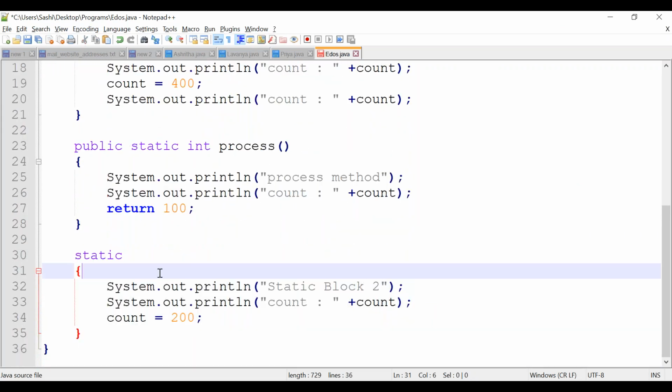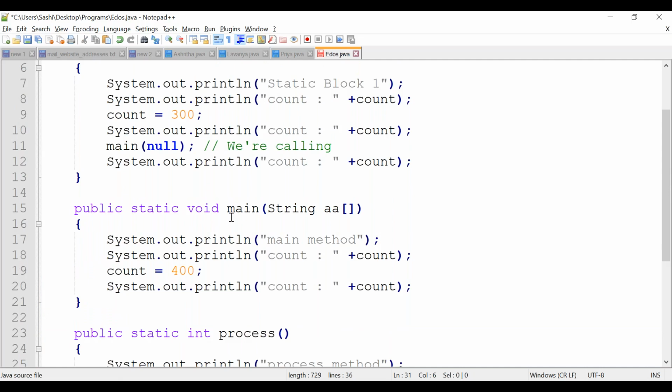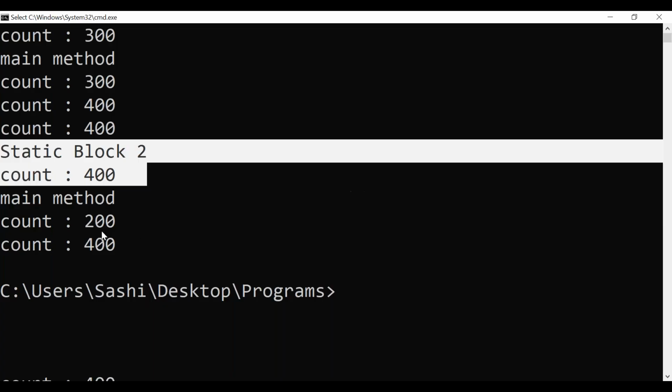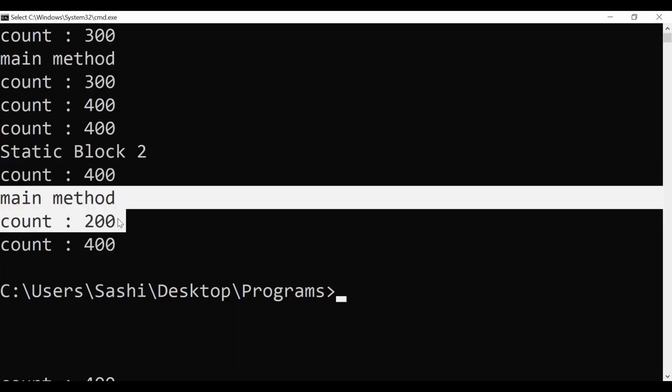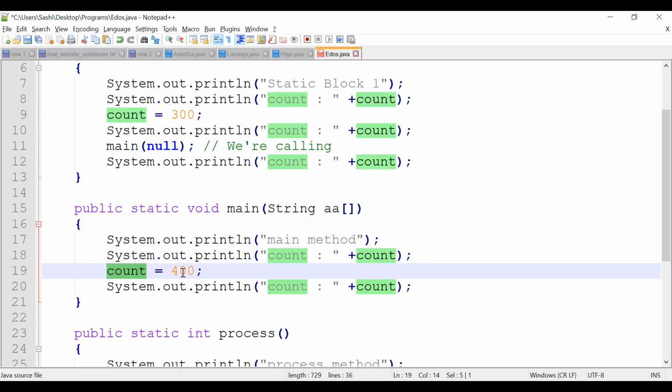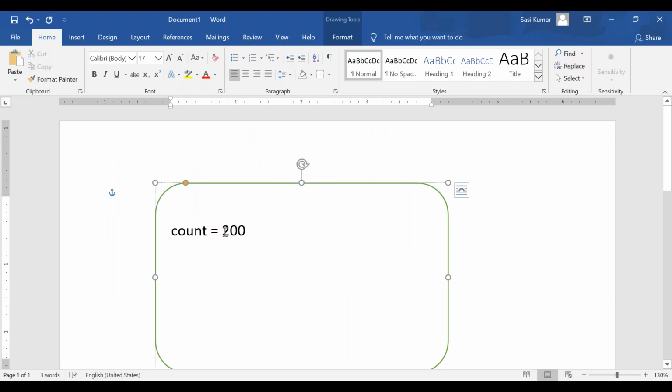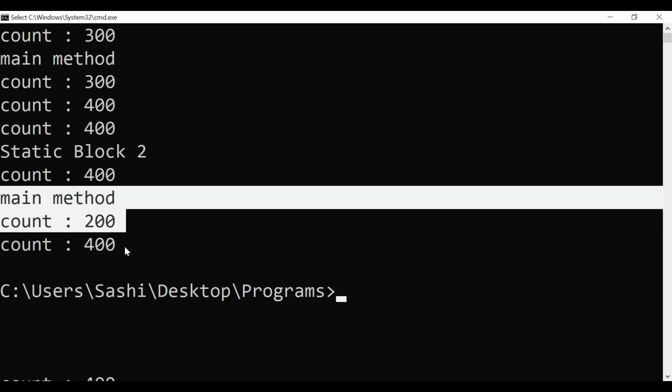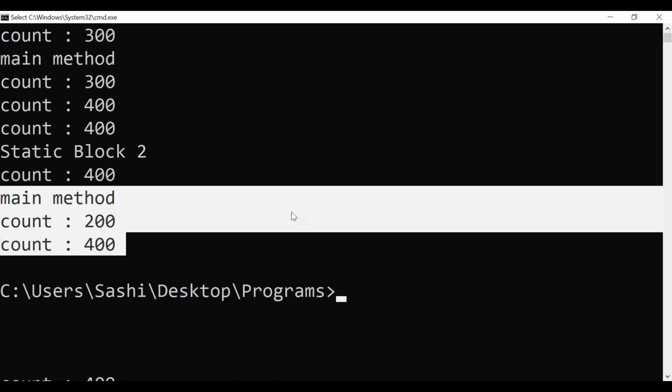Then there is no other static block. Once it is done, JVM calls the main method. Now who is calling the main method? JVM calls the main method, so we are getting the output main method. Then what is the count value? Current count value is 200. Listen. Main method current count value is 200. Again inside the main method you are reinitializing it to 400. Correct? That's why you are getting the output like this. I hope it's very clear, right?